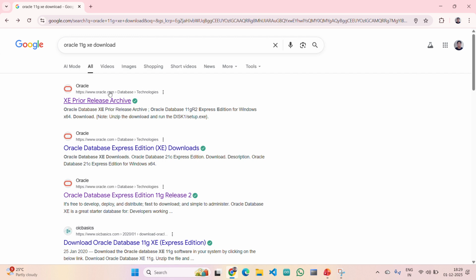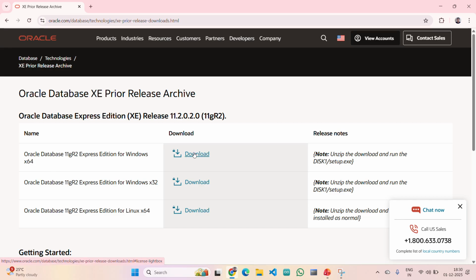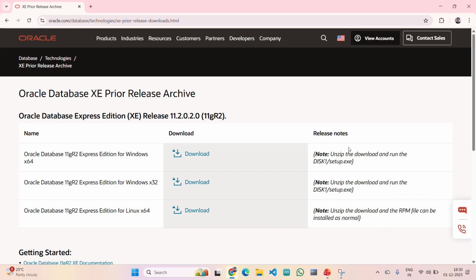So let me go back. Yes, click on release archive, and here you can see 11G release 2 Express edition. Here, based on your operating system compatibility, you can select whether it is Windows or Linux. Mine is 64-bit, so I have downloaded it. Remember this point; it is very much important.